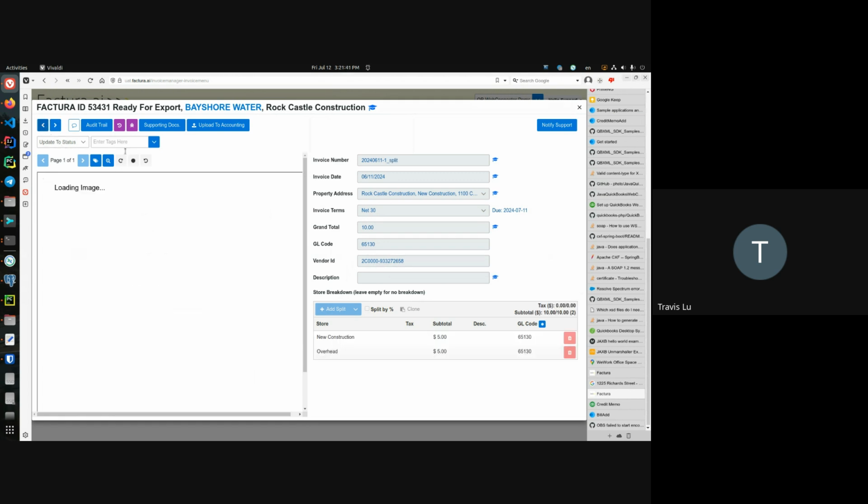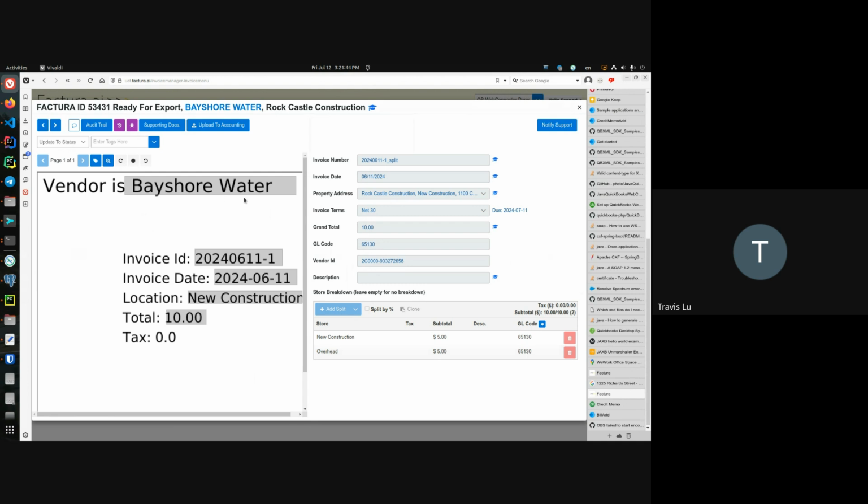Now there's this example. This is the second type we have, where it's like the previous one. However, for this one, the total amount of $10 is split between two different classes or two different locations. This one in QuickBooks will actually create two lines, and you will see later that it creates the two lines under the bill, and it has these two classes propagated successfully.